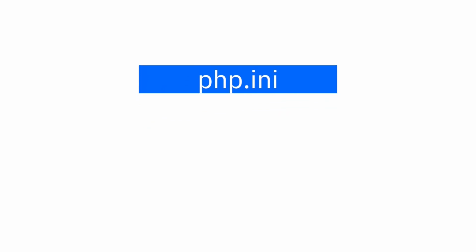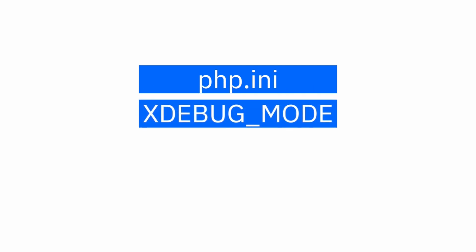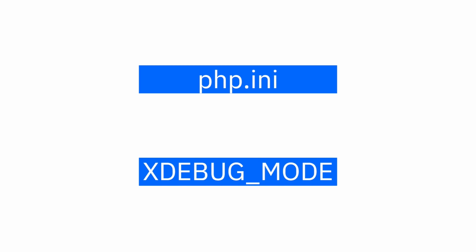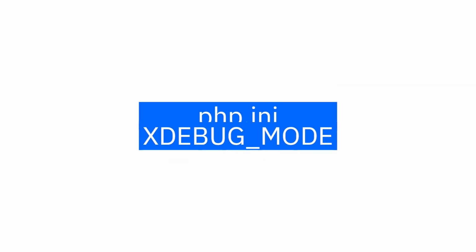Besides configuring Xdebug's modes through the php.ini setting, it is also possible to configure its mode by exporting the XDEBUG_MODE environment variable. When this environment variable is set, it overrides any value that you have set in php.ini.